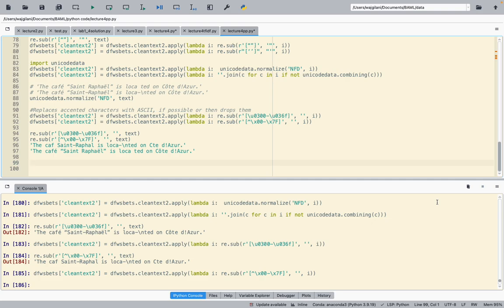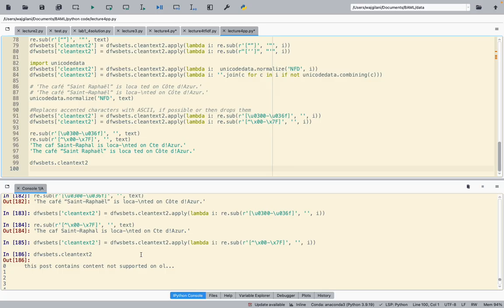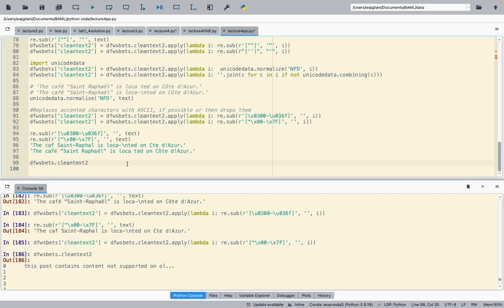So the first thing I want to do is create a new column. If you look at my clean text 2, they're kind of gone here, but in my original, I have URLs here, I have URLs here. So let me extract out the URLs. I want to remove them, but before I remove them, let me extract them out.